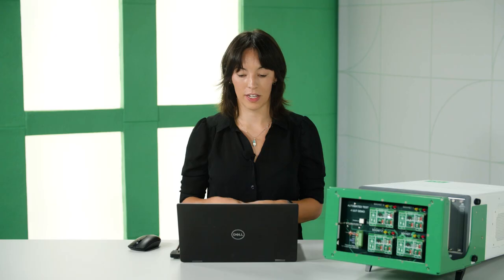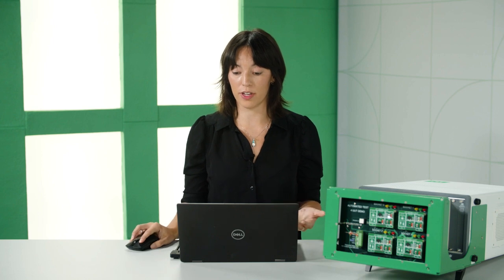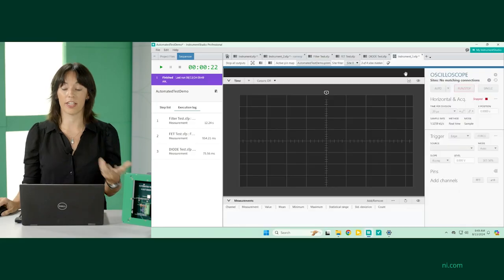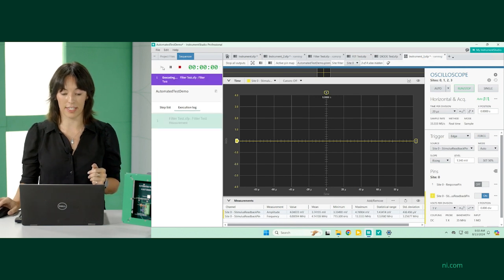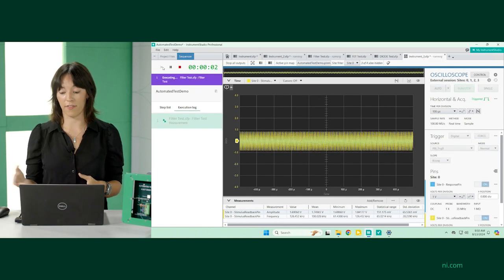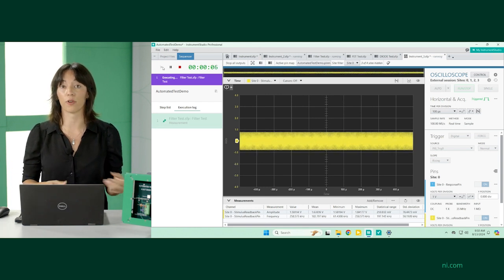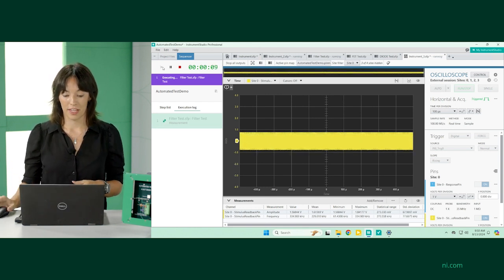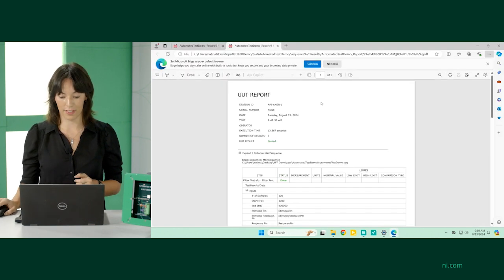Additionally, InstrumentStudio allows you to view the results of your instruments as well, such as the oscilloscope for one of our tests. So if we were going to go ahead and run this again, you can see the results of our test running at the instrument level and at the measurement level for interactive debugging. After each sequence is finished, a report is automatically generated so that you can view your results.